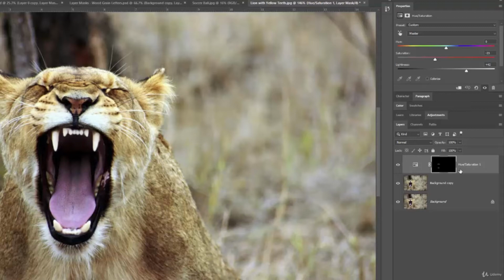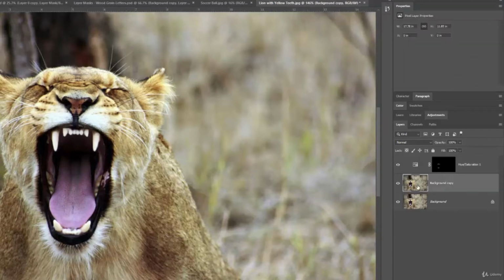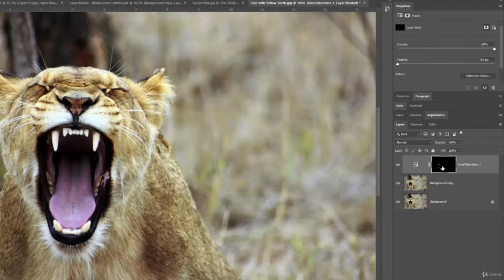So there are a couple of important things you need to know about layer masks. The first one is that you have to be selected on them to make any effects on them. If I'm selected in the adjustment or on another image, then changes that I make are not going to affect the layer mask. So it's very important to pay attention to the layers panel while you're working over here with layer masks to make sure that you're selected on the right thing at the right time.